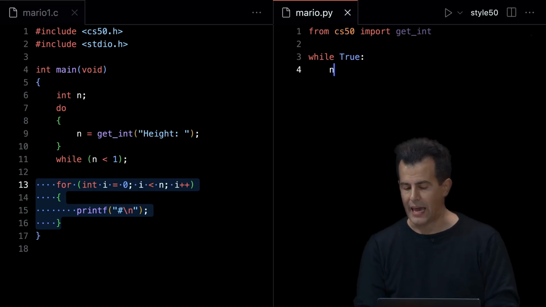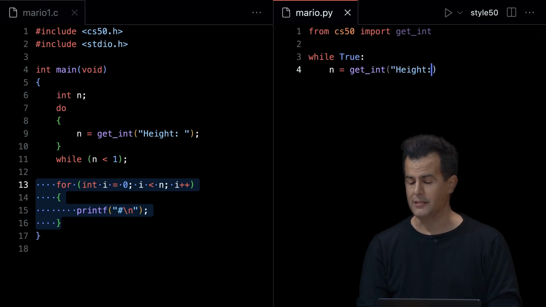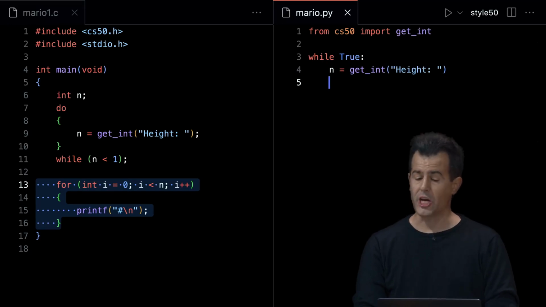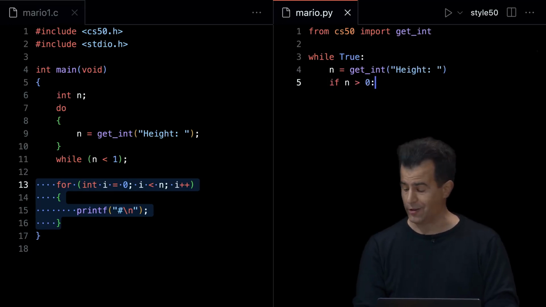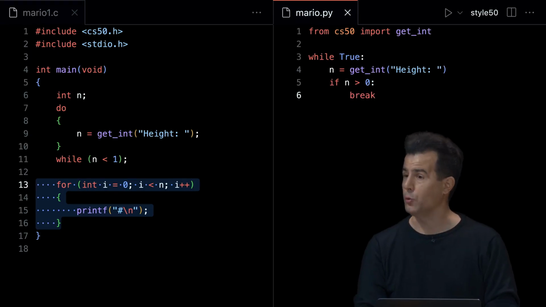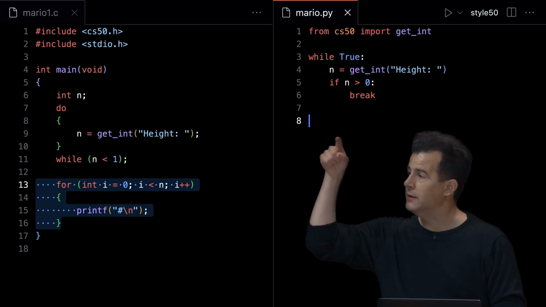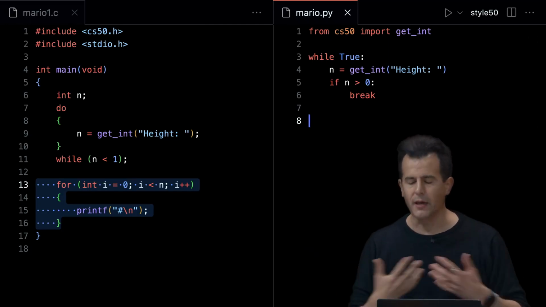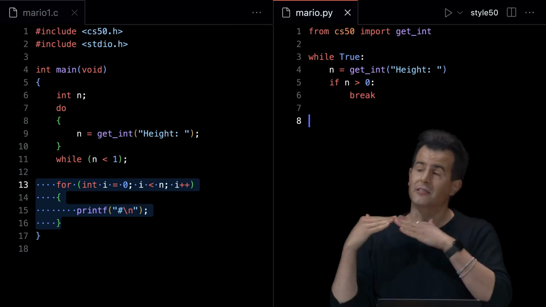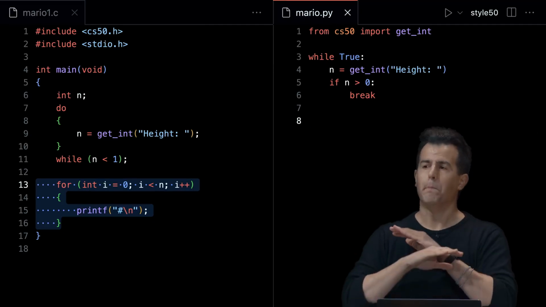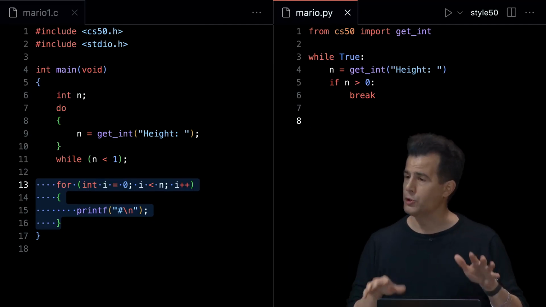So I'm going to do this. n for number equals getInt, and let's ask the user for a height. Then let's just check. If n is greater than 0, you know what? Break. We've got the value we need. And if not, it's just going to implicitly keep looping again and again and again. So in Python, it's super common to deliberately induce an infinite loop and break out of it when you have what you want.